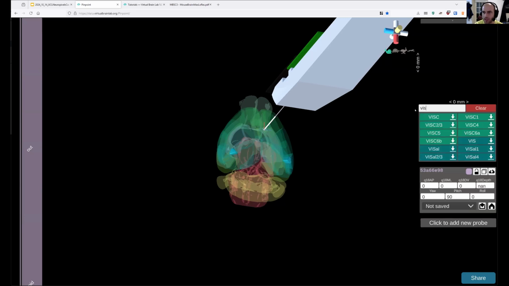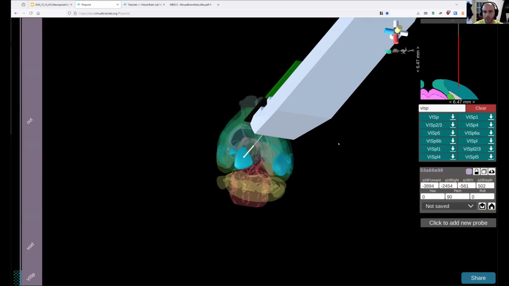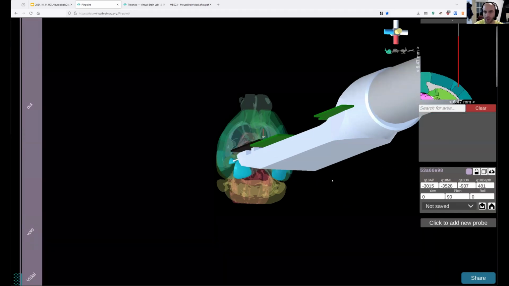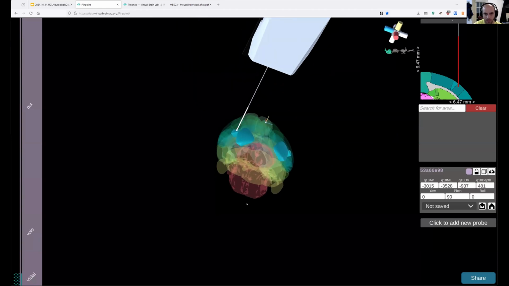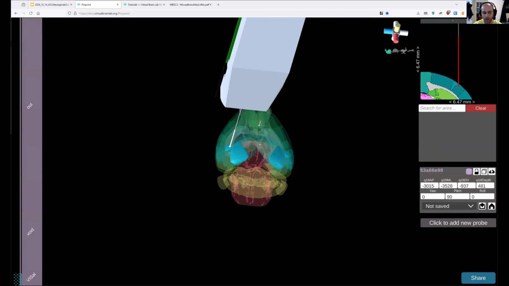So you can search for regions on this side area. You can snap the probe to them. And that's what I really wanted to show you, is that you can pull up different regions, VISa maybe, or VISp, and snap the probe to the center of that region. And that's going to allow you to drive the probe down to a target region without having to necessarily know exactly where it is ahead of time relative to that reference coordinate.